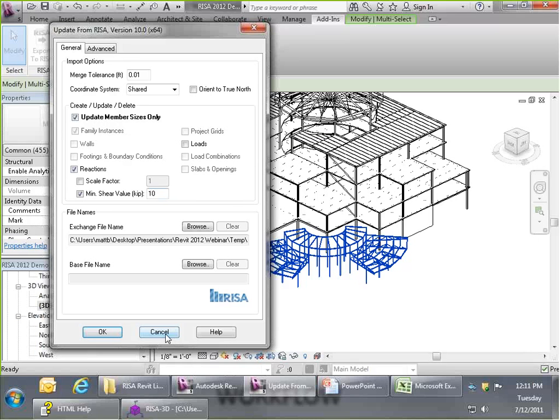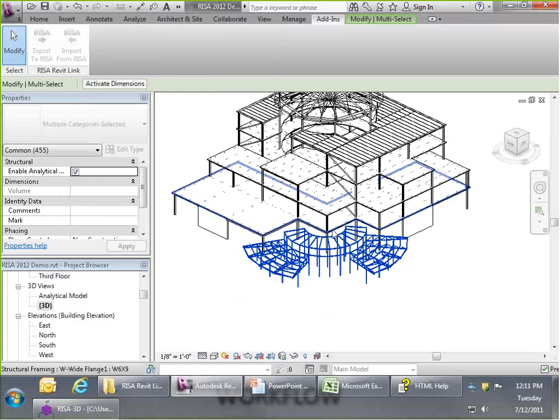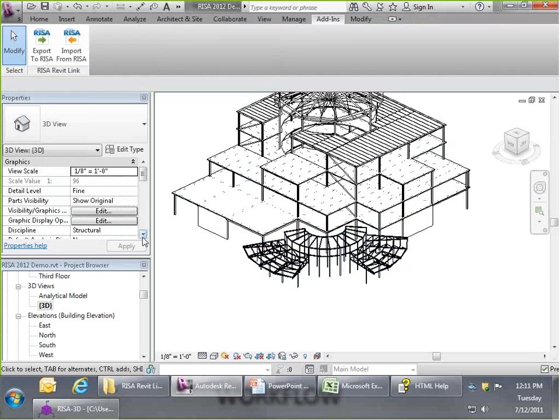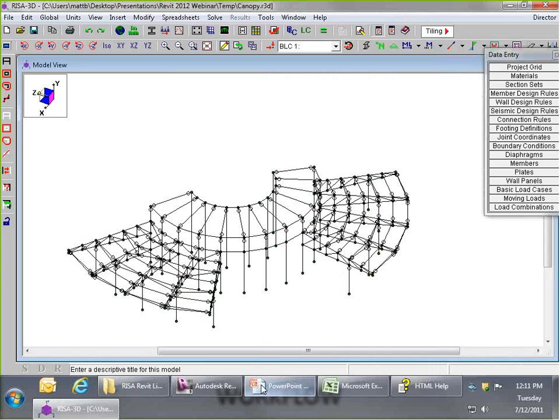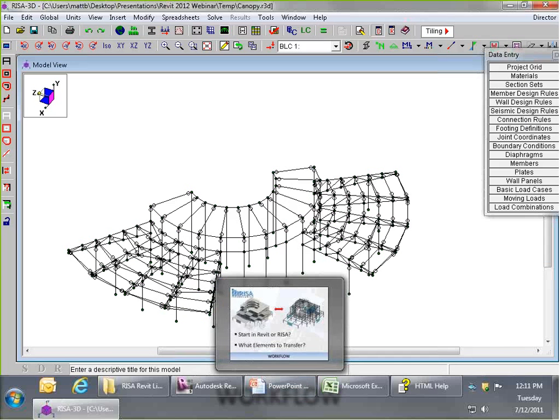Now, the other way to get around that, if we did have a true geometry change in this canopy, would be to temporarily shut off the analytical model for literally the rest of the building. Because when we do transfers back and forth, we completely ignore anything that's set to be non-analytical or not for analysis.